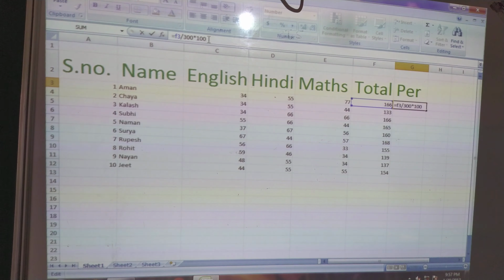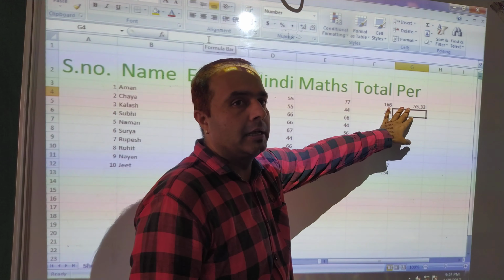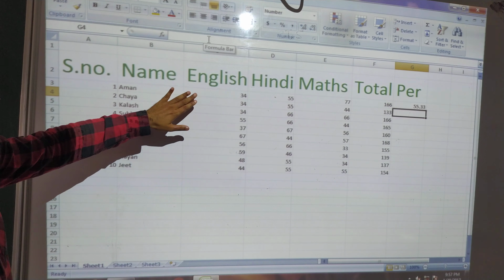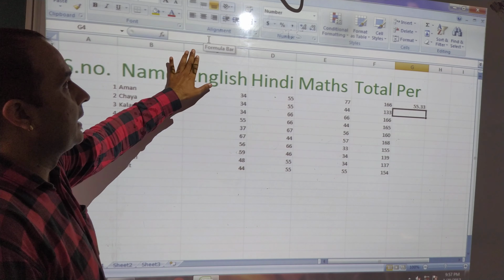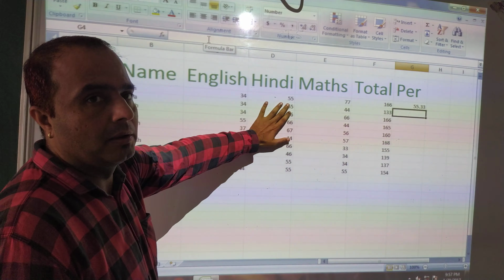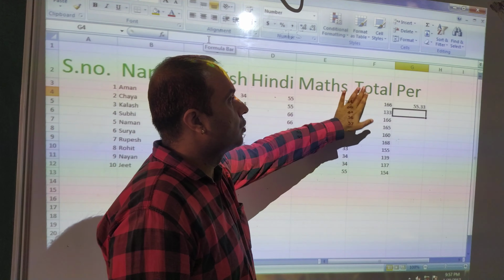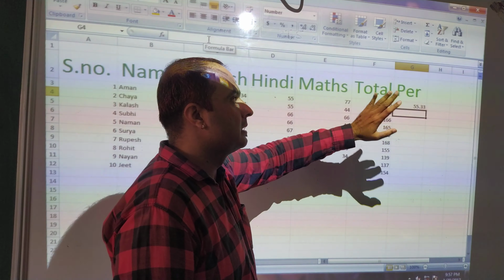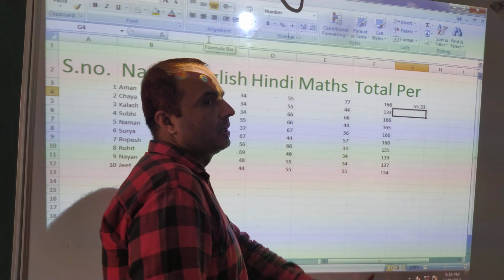And then you press Enter, and automatically you get the percentage of this particular row. The name of the person is Aman, and he has marks in English 34, and in Hindi 55, and in Maths 77, and the total is 166, and the percentage of that particular person is 55.33.